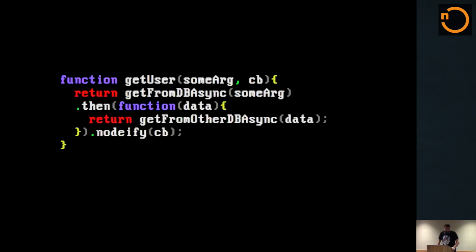The other thing is that if a callback is not passed to this function, it's assumed that the caller is intent on getting a promise out of it. So if you just call getUser with some argument, it would actually just go ahead and return a promise. So that's very cool. It does everything for us. We're nice and backward compatible.